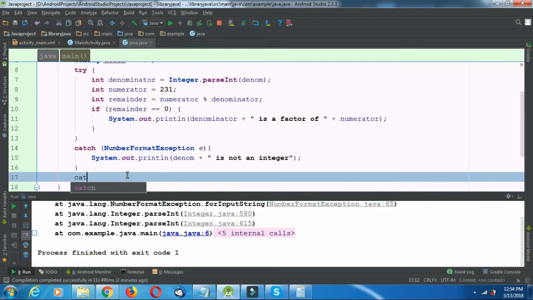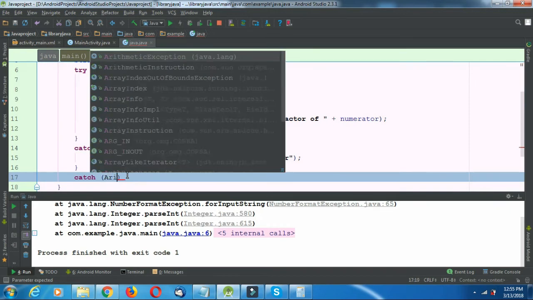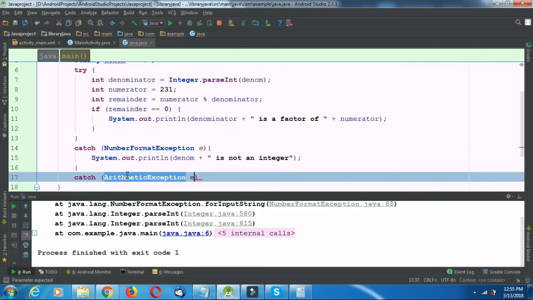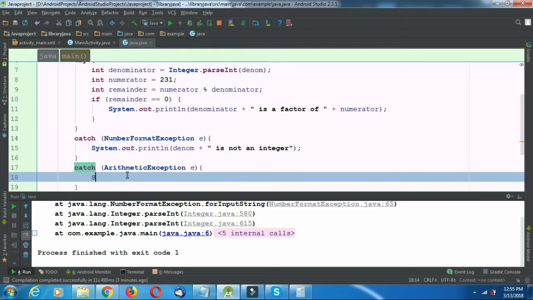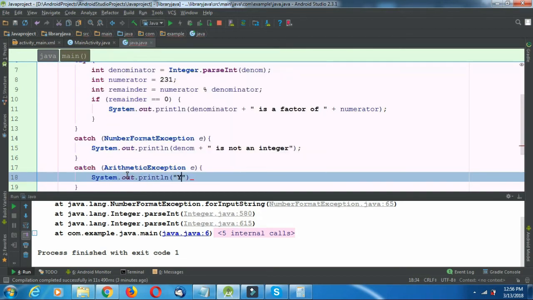Next I will catch ArithmeticException e. System.out.println you can't divide any number by 0.